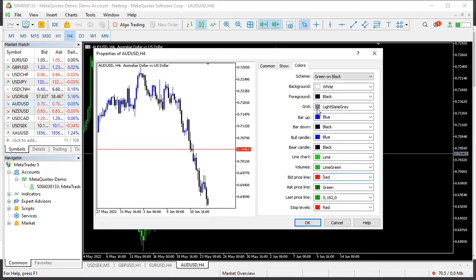But the most important thing is the background, the foreground, the grid. As we've gotten rid of the grid already, if we had not removed the grid, we could have changed the color here, but we've already removed it, so we don't need any color for that. Then you select the bar up and the bull the same color, the bar down and the bear the same color. When you're done with your settings, you just click OK.